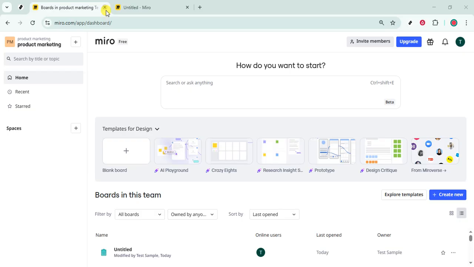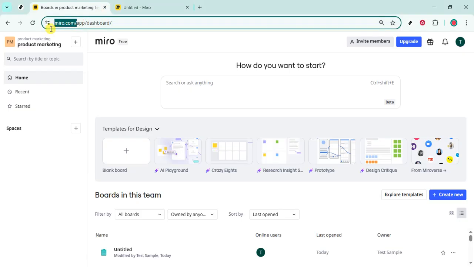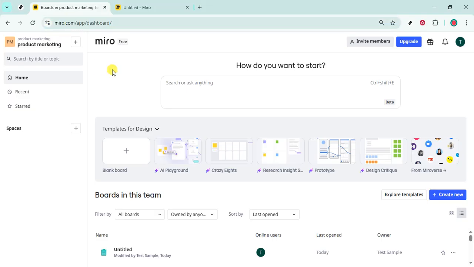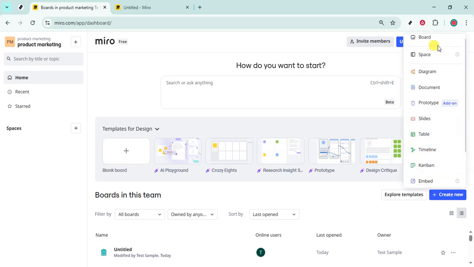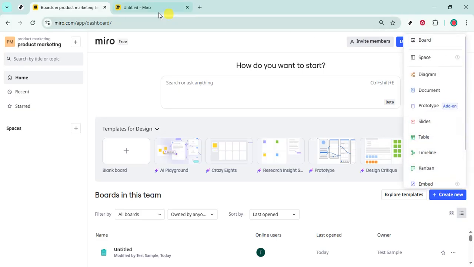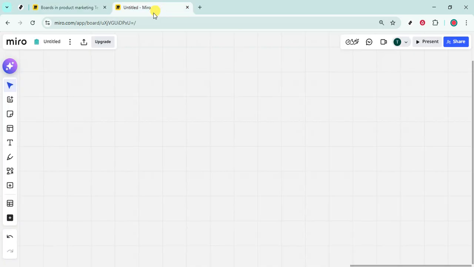Start by heading to Miro.com and opening your dashboard. Make sure you're in the workspace where you want to build. From here, create something new. Choose to create a new board so you're starting with a clean canvas. A fresh board keeps things simple and makes it easier to see how grouping works without distractions.